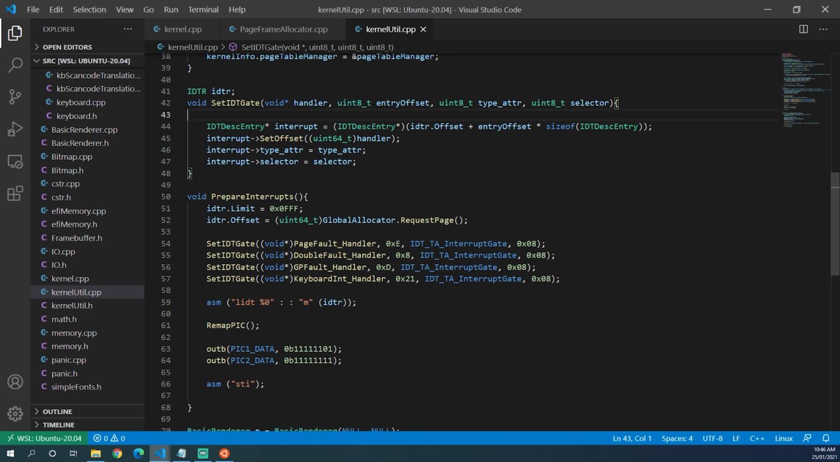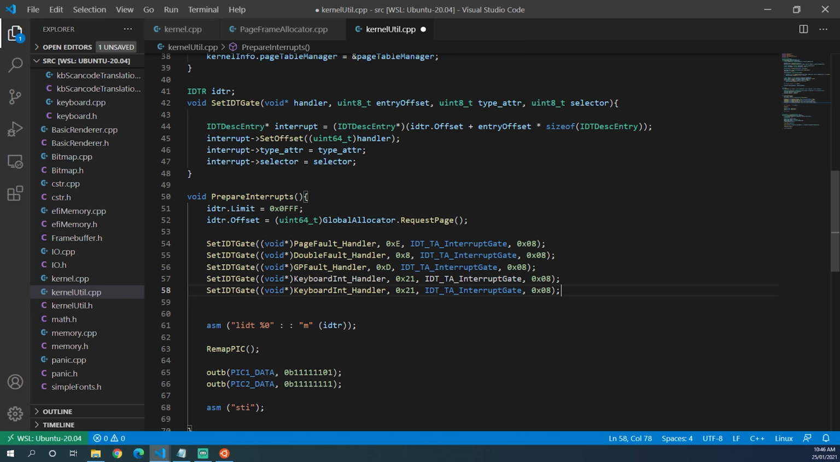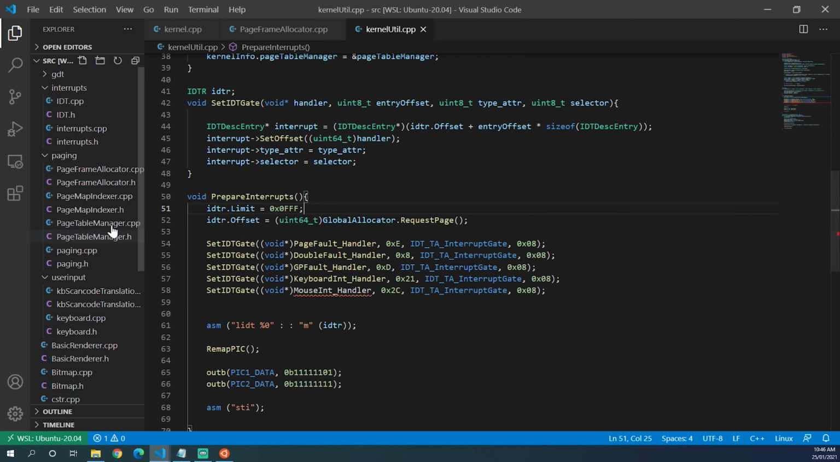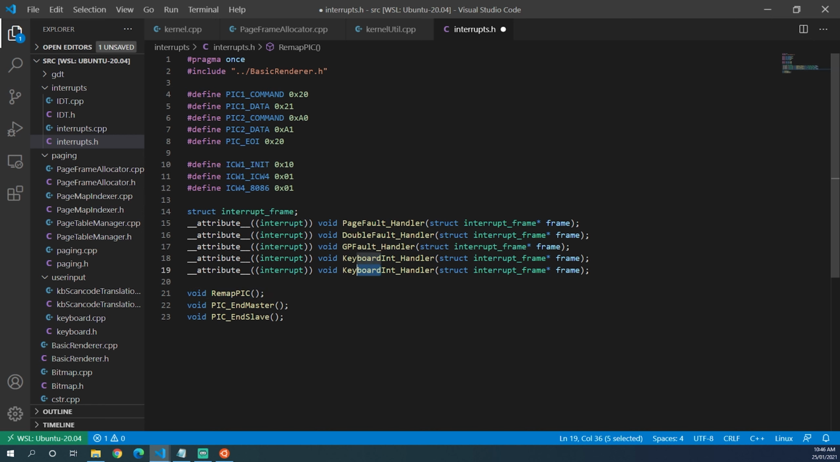Now that we've made it easier to create an IDT entry, we can create the entry for our mouse interrupt handler. So we can just copy this code here and change it to mouse int handler. And the offset for this one is 0x2c. And now we need to actually create our mouse interrupt handler. So over into interrupts.h, we can copy our keyboard interrupt handler and create a mouse interrupt handler.